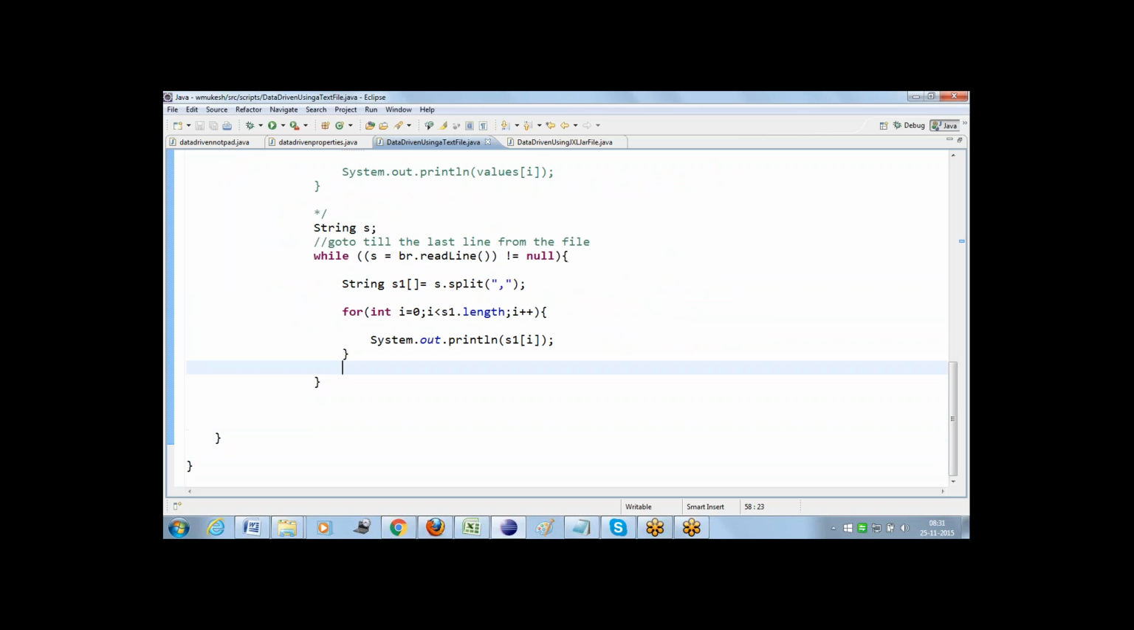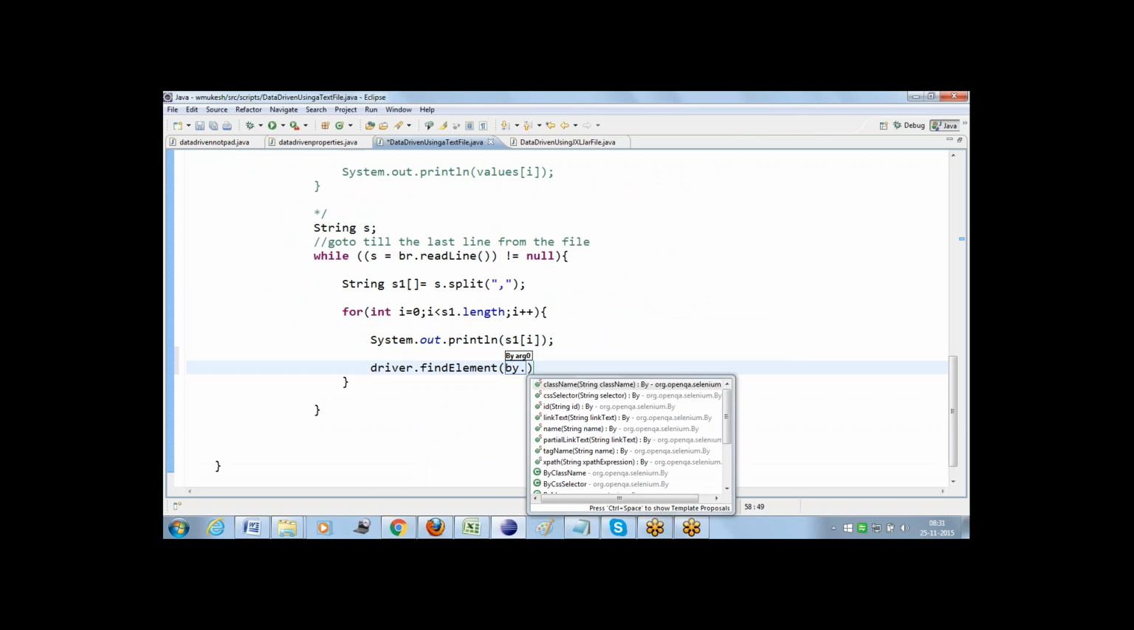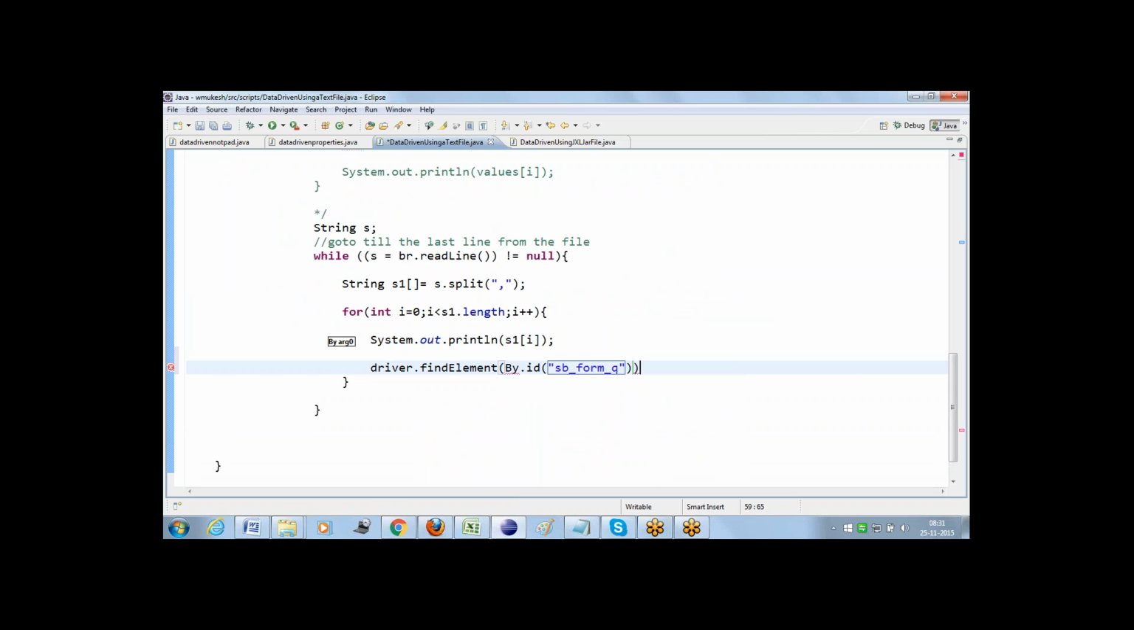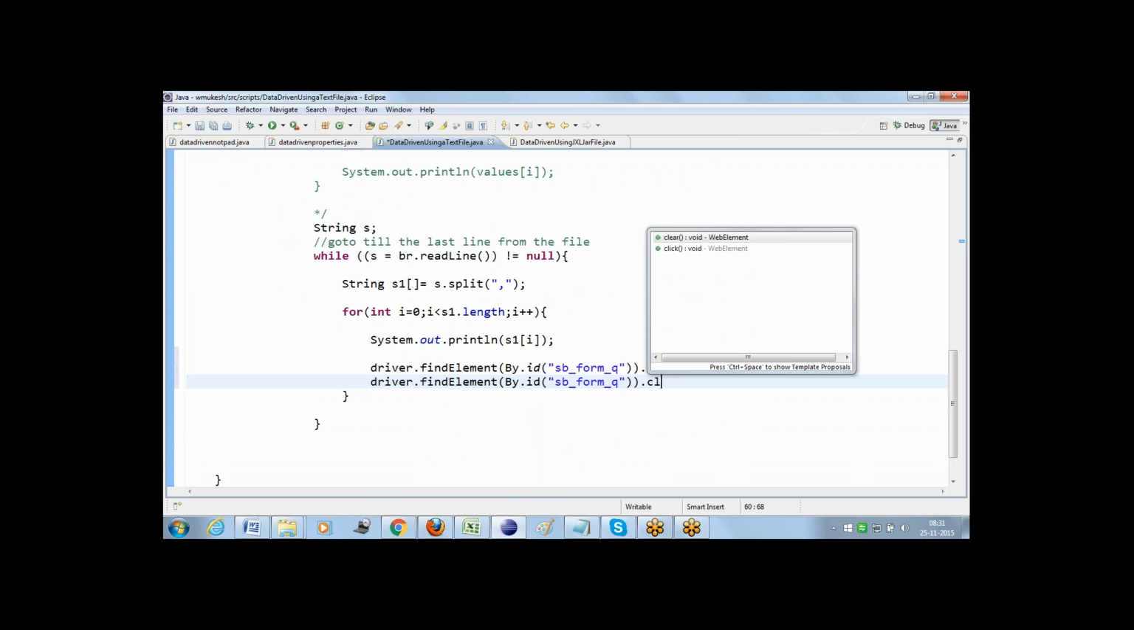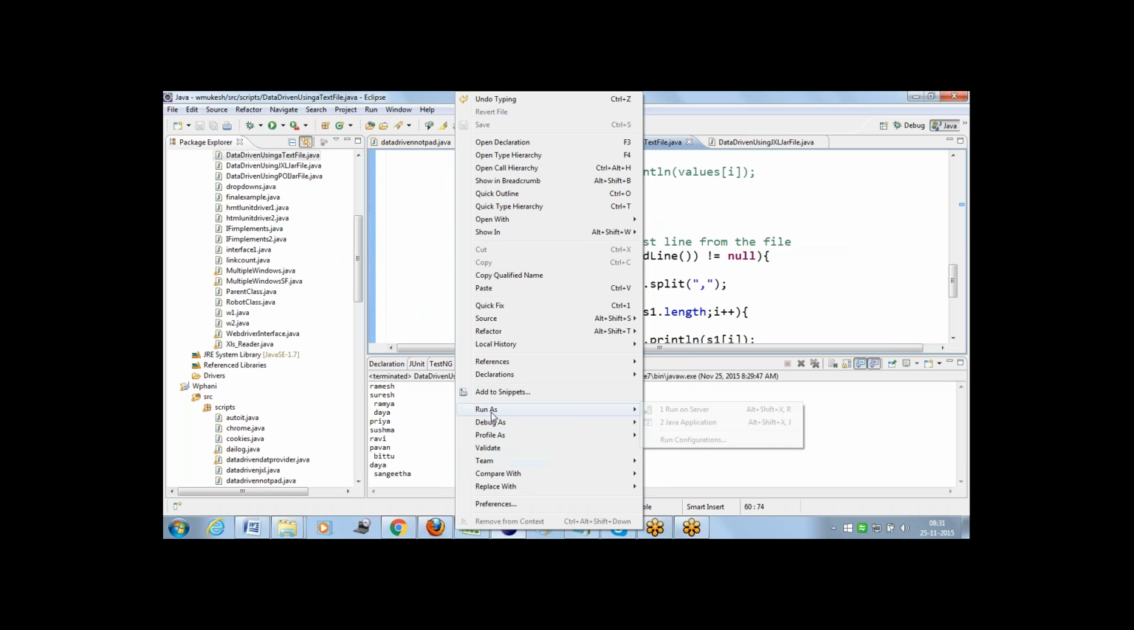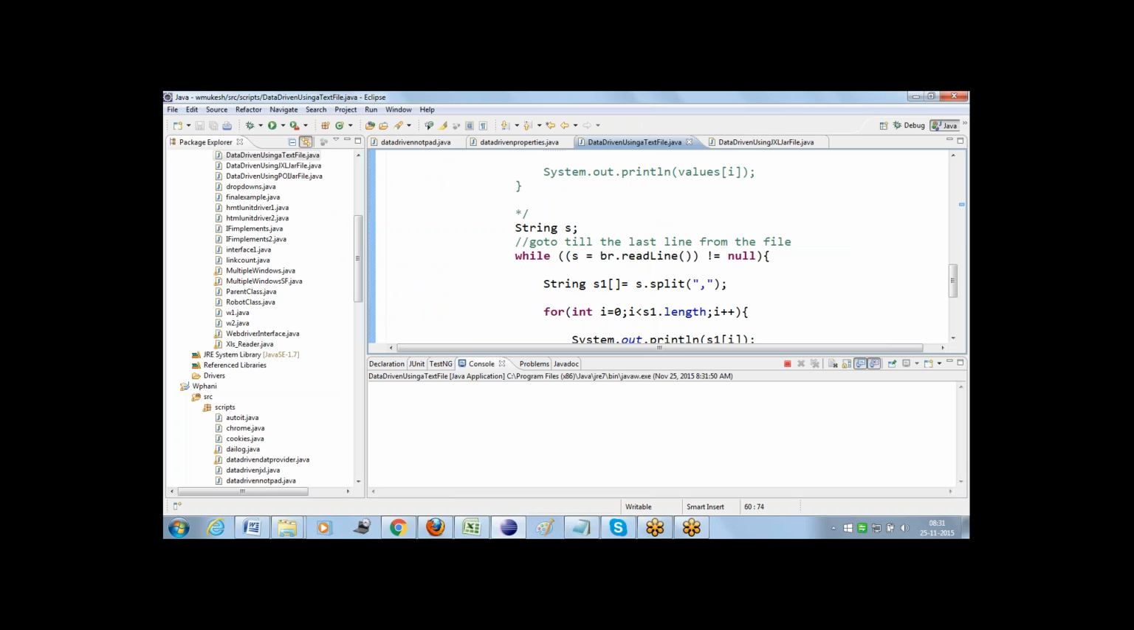Go to the for loop: driver dot findElement by dot id dot sendKeys of s1 of i. Whatever it is printing to the console, just enter it into this particular field, and after entering the value, clear that field. Now just run the script. Right click, run as a Java application. So I'm executing my program now.